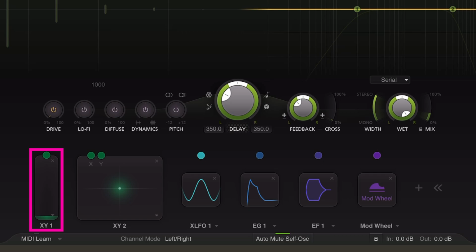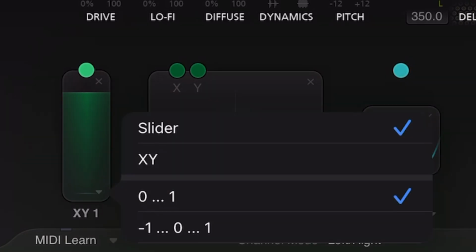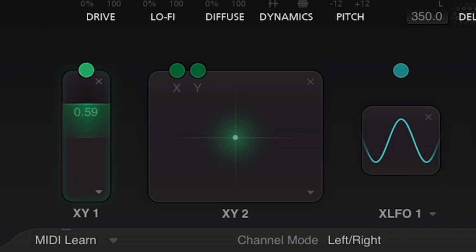Now over here we have a slider, and it works like a mixer fader, and it also has two modes. Right now it has its minimum value down here and maximum value up here. But if we press this triangle here, we can switch it over from a 0 to 1 mode to a -1 to 0 to 1 mode. And when we do that, we're basically creating a crossfade. So you have a negative maximum value down here and positive maximum value up here.